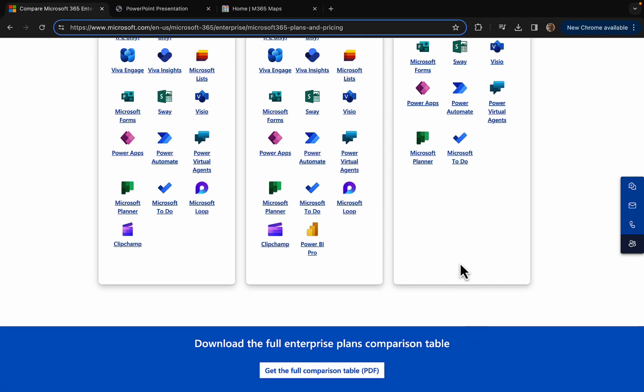So what you can do to get a bit more detail is get the full comparison table in a PDF format, which I have open here. We'll get to that in a moment, and that's where we'll spend the bulk of our time in this video.